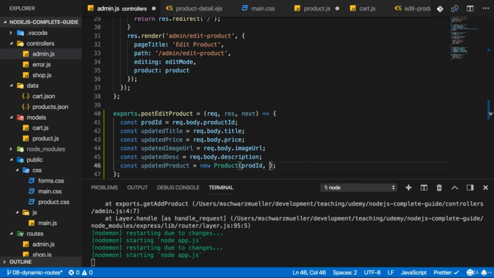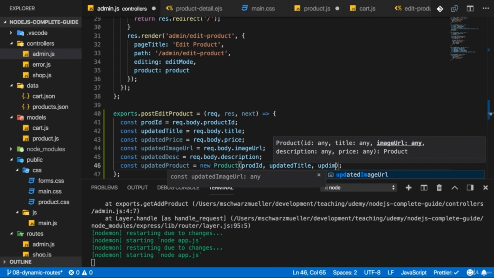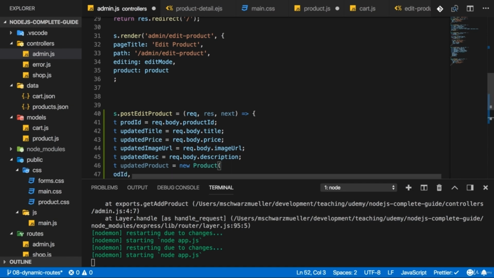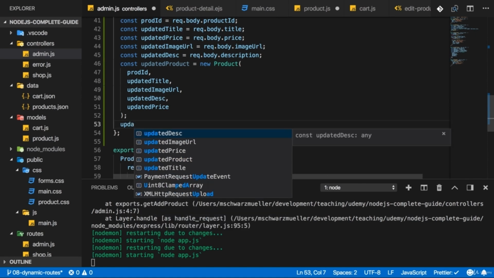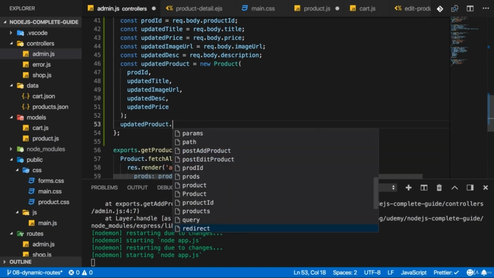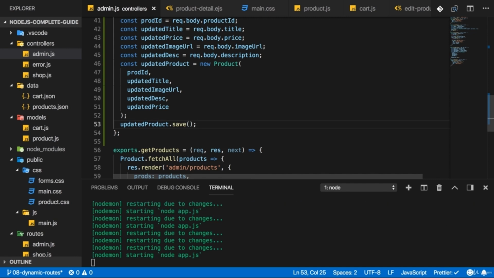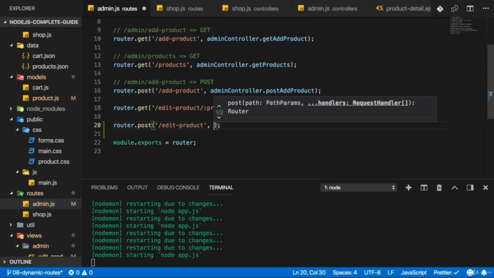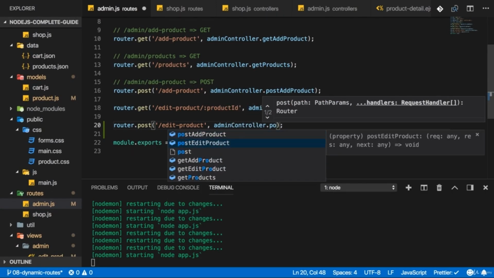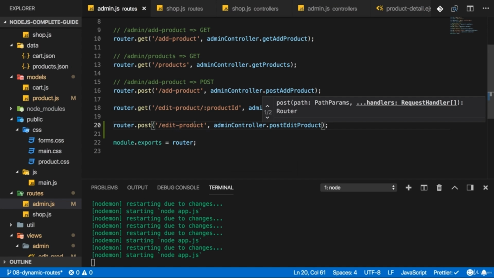So I'll pass that ID, and I'll pass my updated title then. I'll then also pass my updated image URL. I'll pass my updated description and my updated price. So this is what I pass. And now, thanks to our changes to the product model, I can call updated product save, and it should hopefully just save that and override the existing one. Now, let's try this out. And for that, let's go to our admin.js routes, first of all, and register this newly added post added product action on the added product post route.